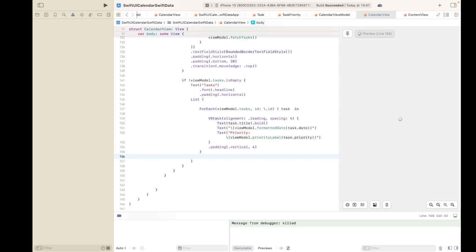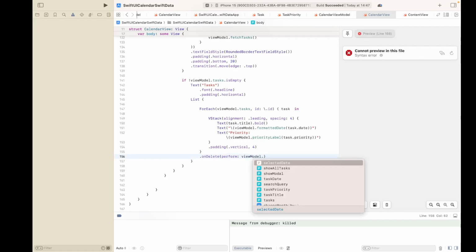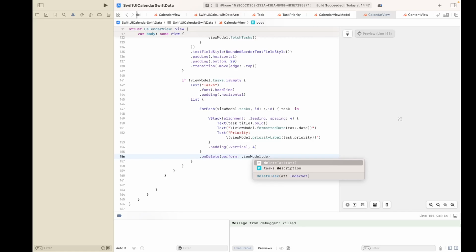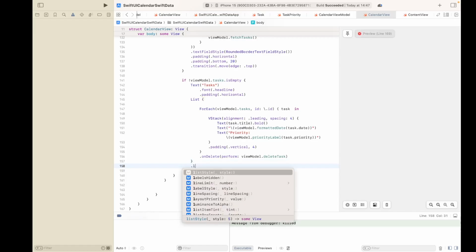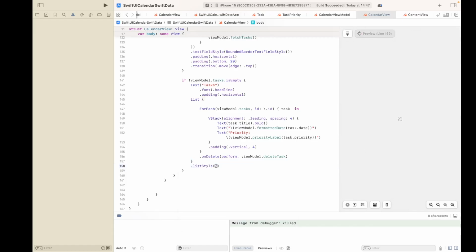the on delete button to enable the user to remove a task from the list and also from SwiftData, delete task. We assign the list style to plain. List style.